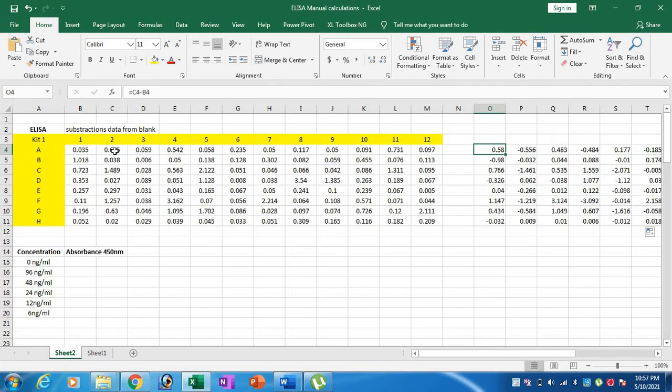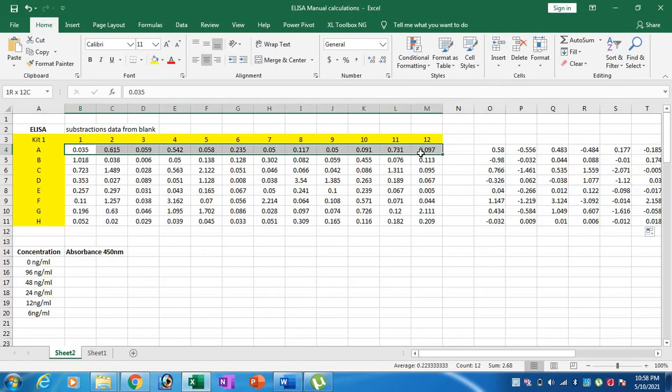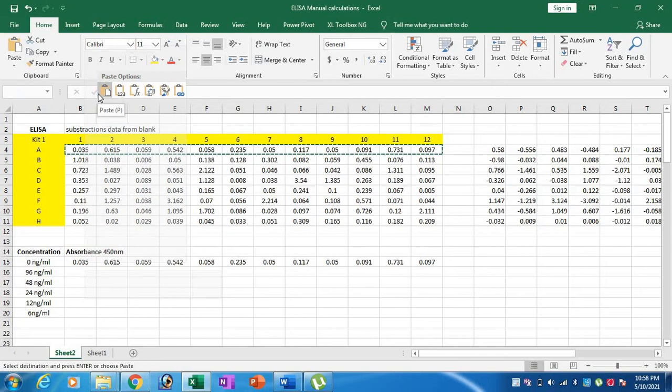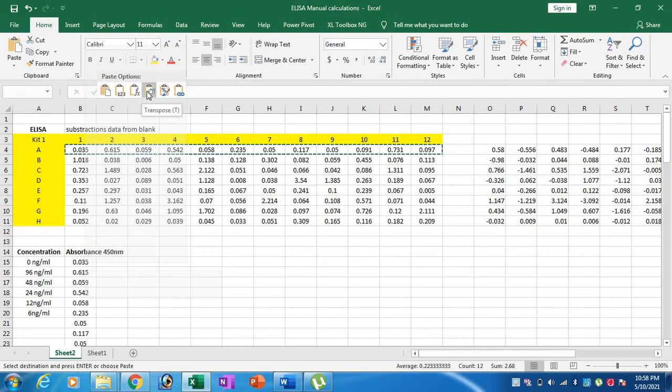Next, we need to convert this horizontal data into vertical format. First of all, I will start like that. Select all the 12 columns of the ELISA kit, copy it, and then select the absorbance cell in which I want to paste my data. Left click, and do not select the first option of paste. Select the fourth option, that is transpose. That will automatically convert your data from horizontal to vertical.